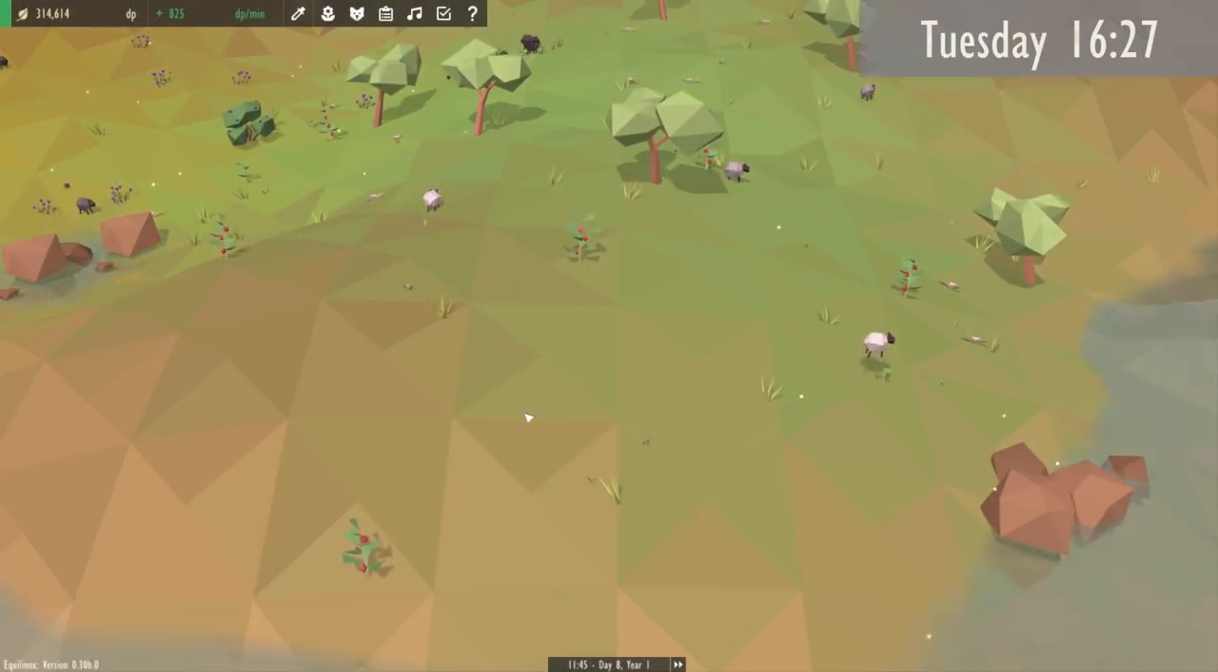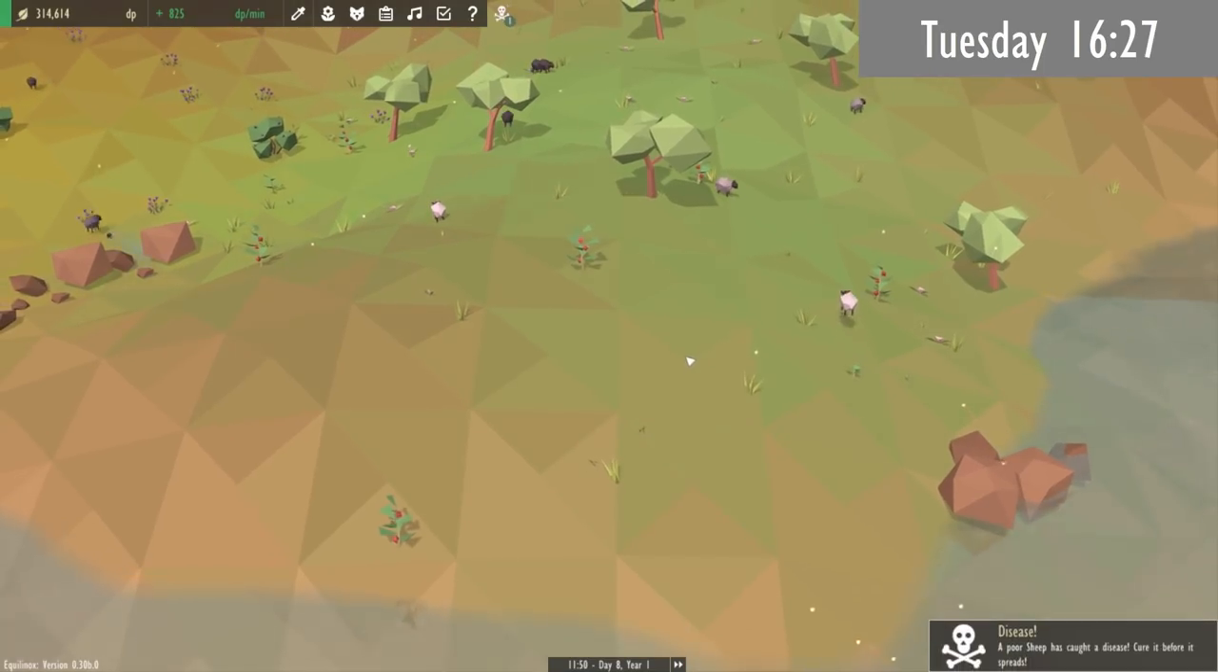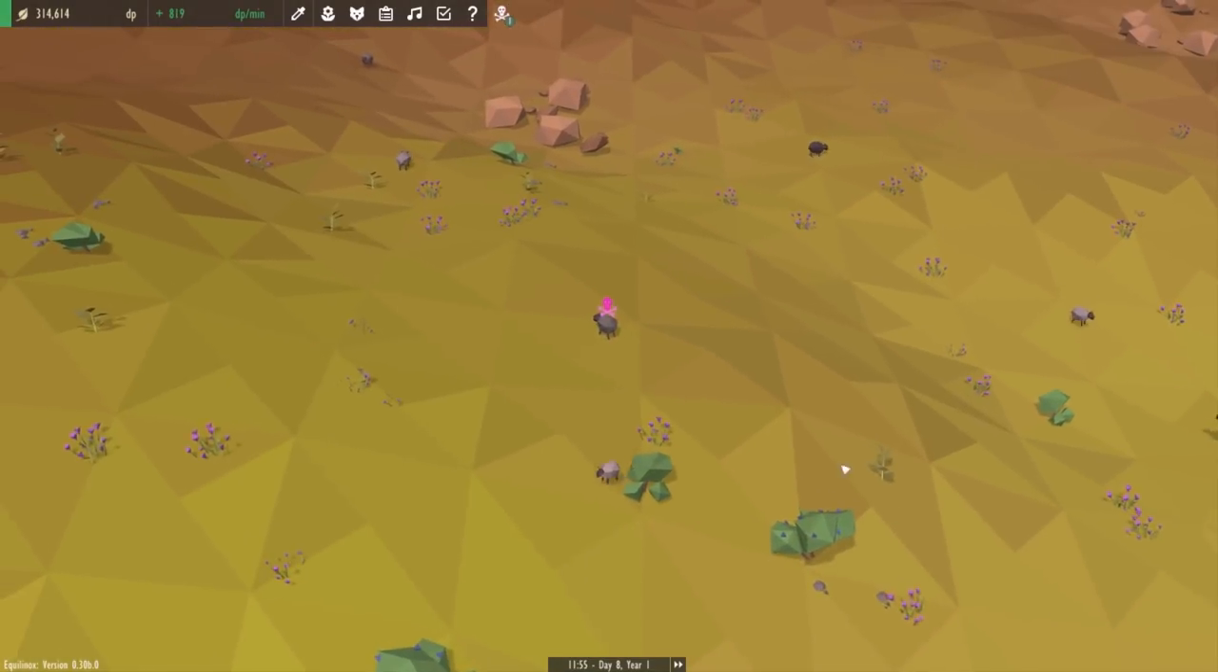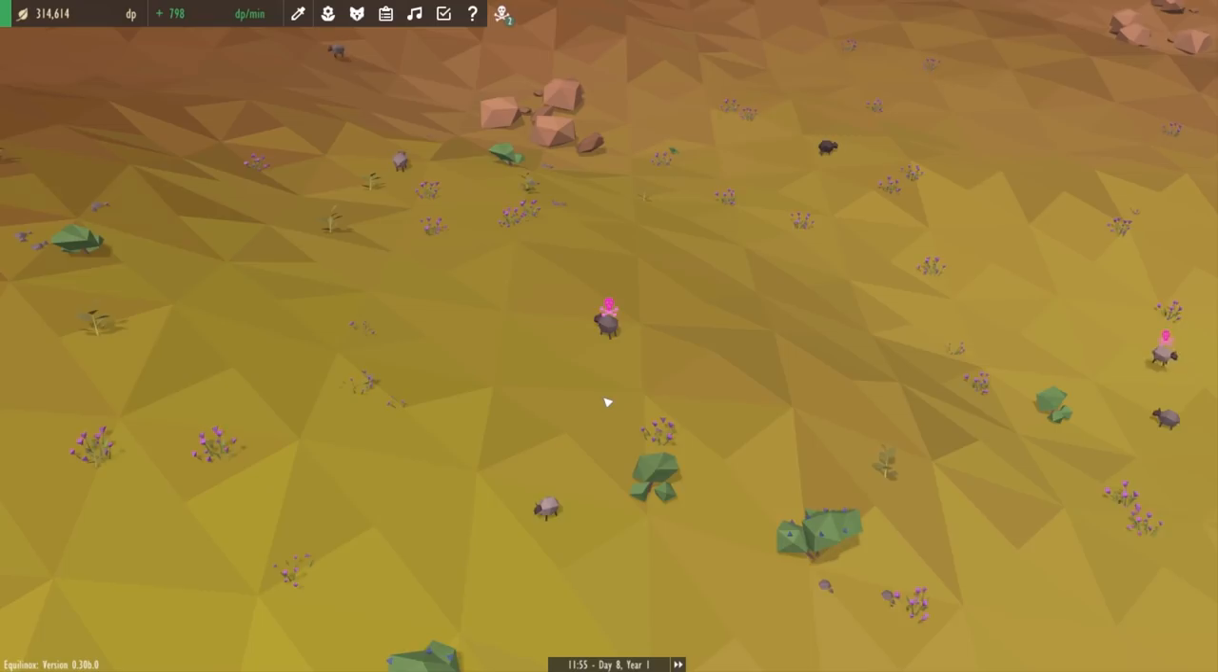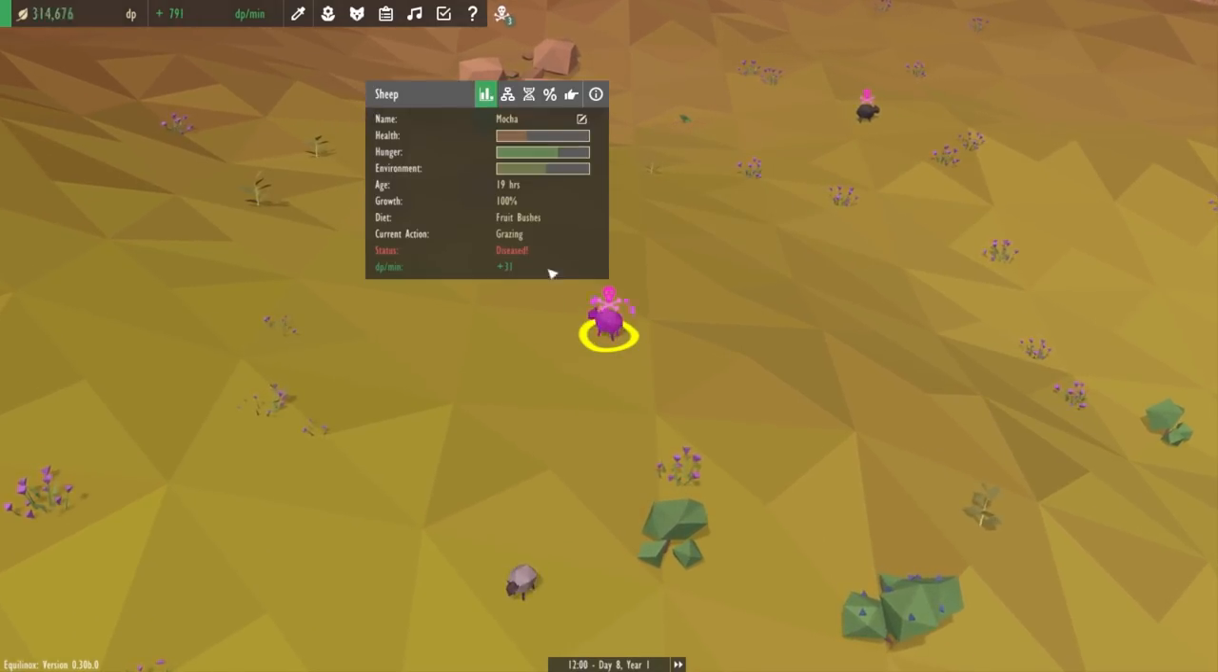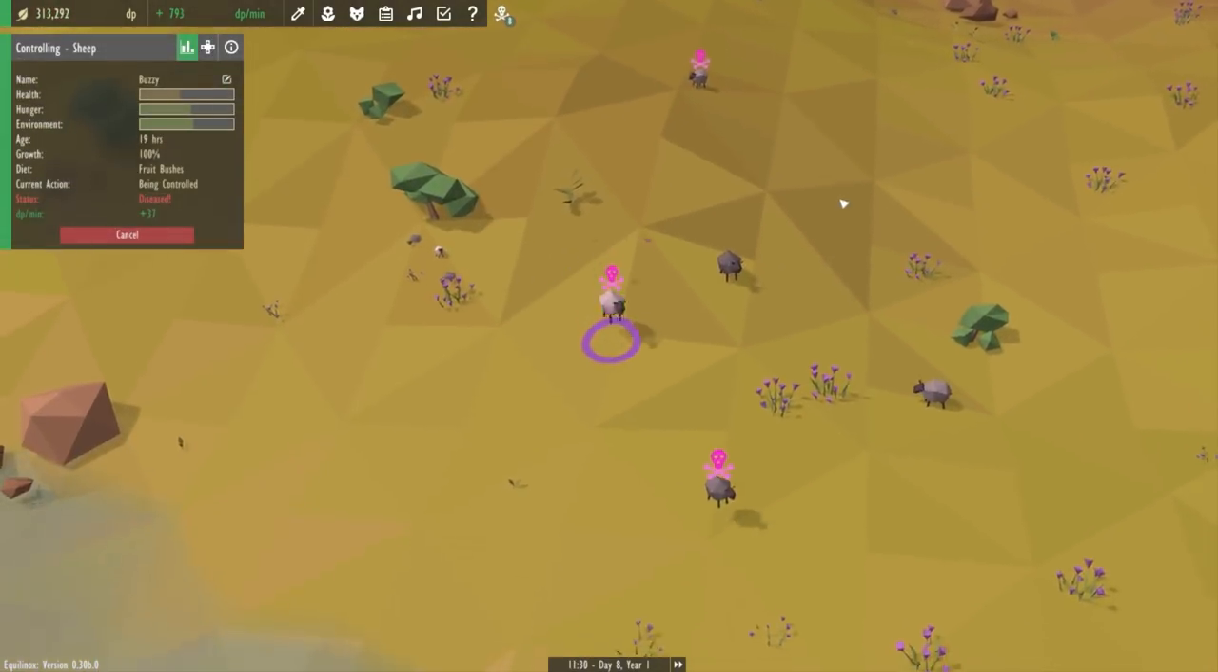Back to work on the disease system this afternoon, which you might remember from a couple of weeks ago I showed in the video, the disease system where animals can get diseased if they're not happy with their environment, and then they can spread the disease if you're not careful.